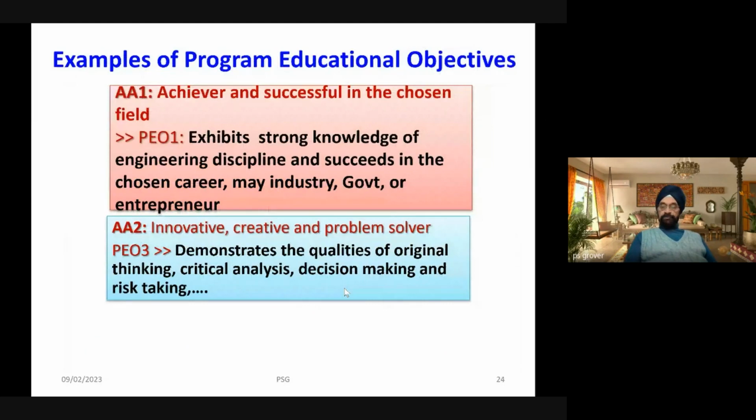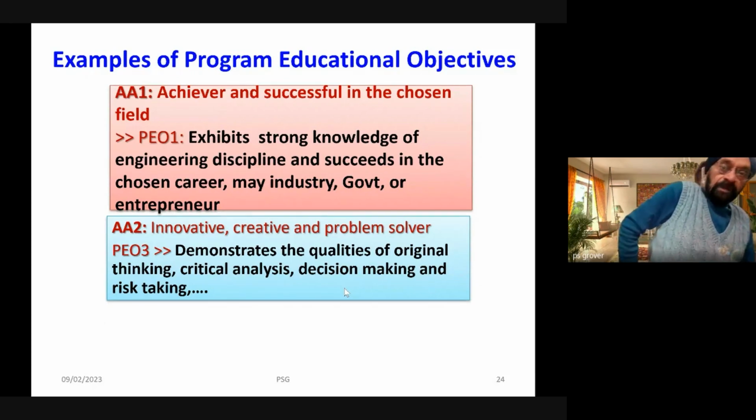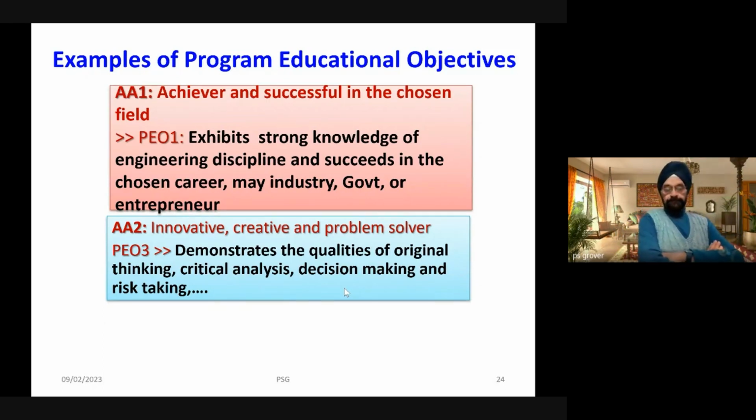So examples of program objectives are, now I'm deciding beforehand what kind of student I should train. I should say he should be an achiever and successful in the chosen field. This is my objective. I want to have it. Then my curriculum will be such that it will help me to implement this.